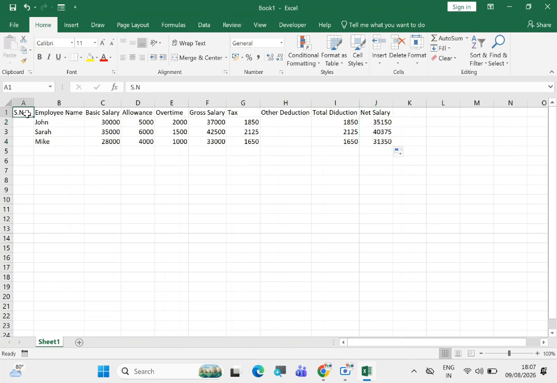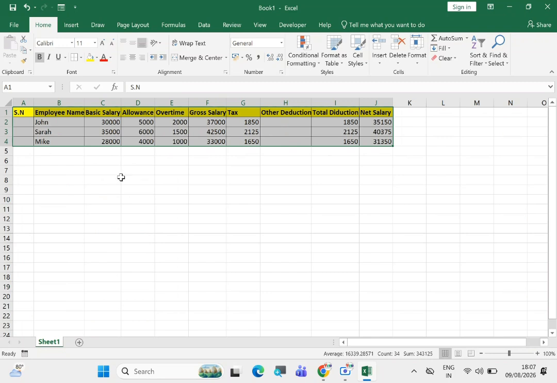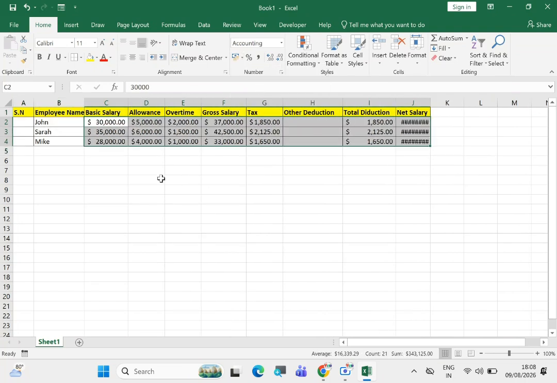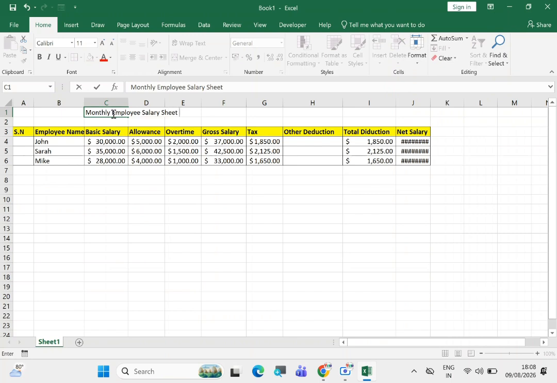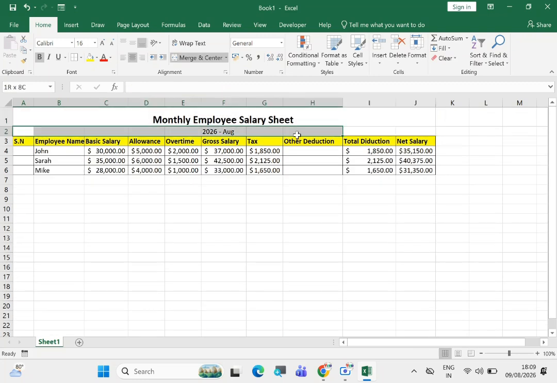Now let's make our salary sheet look professional. Select the heading row and make it bold. Add borders around the entire table. Adjust the column width so all information is clearly visible. For salary columns, apply a proper number or currency format. You can also add a title at the top, such as Monthly Employee Salary Sheet, and include the month and year. A little formatting can make a simple Excel sheet look much more professional.